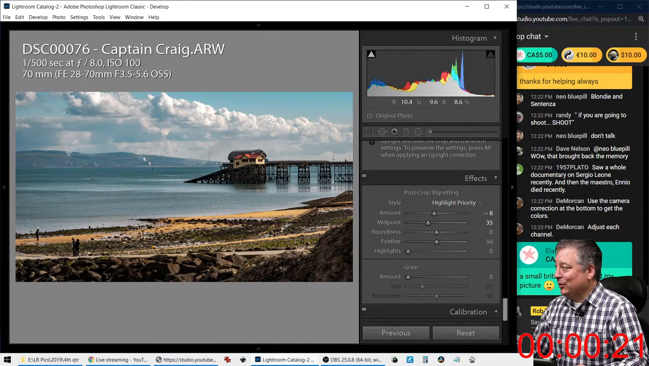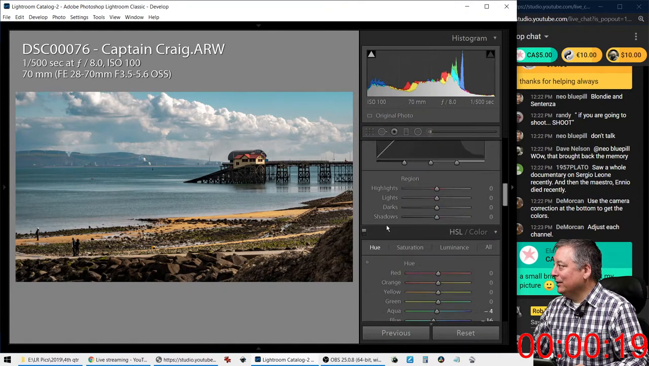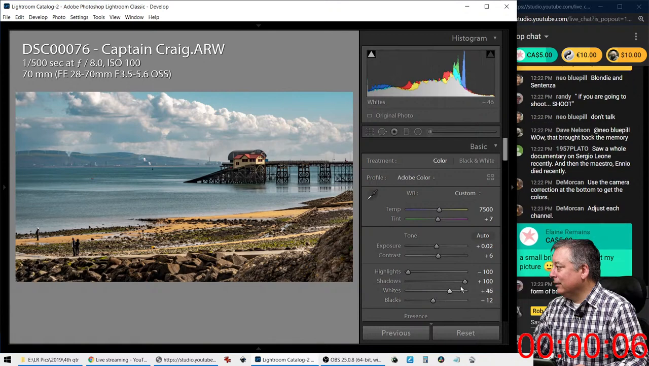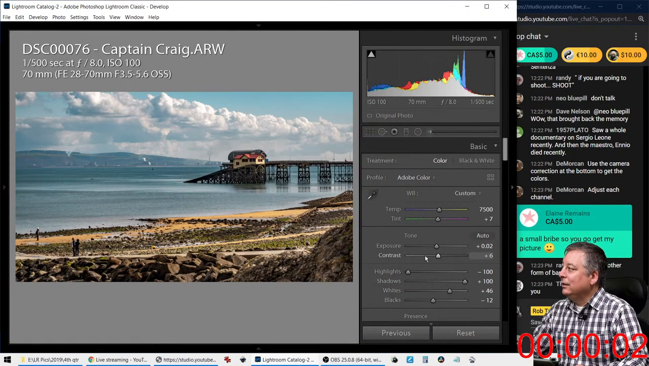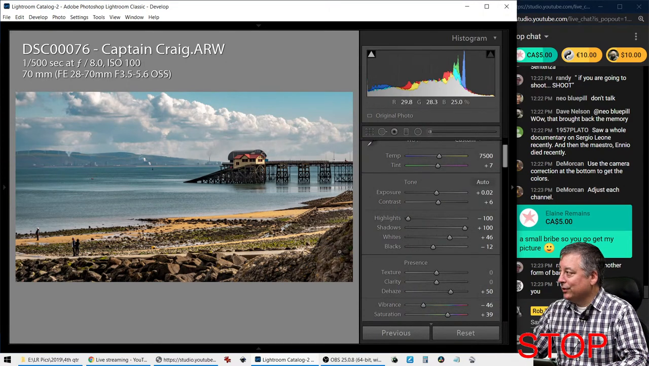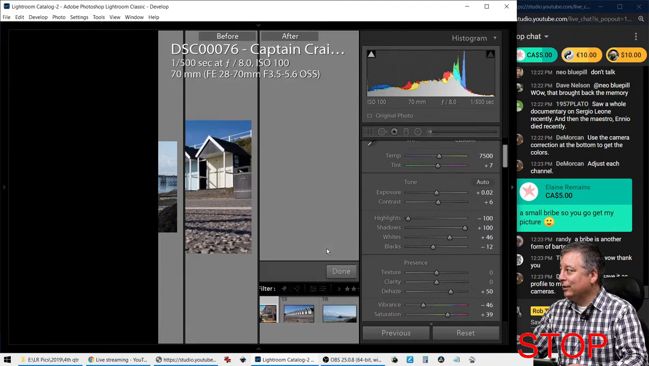All right, I think I got 20 seconds. Let me see, what else can I do? I need a little more in the shadows. And pull the whites down just a bit, maybe the blacks. All right, that's all I got time for. So let's see the before and after.